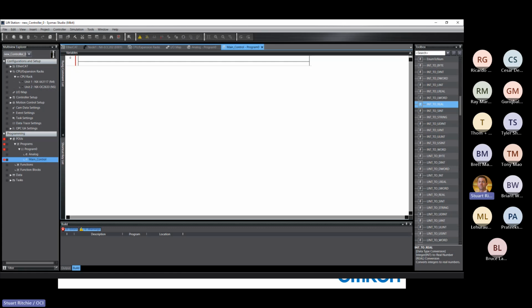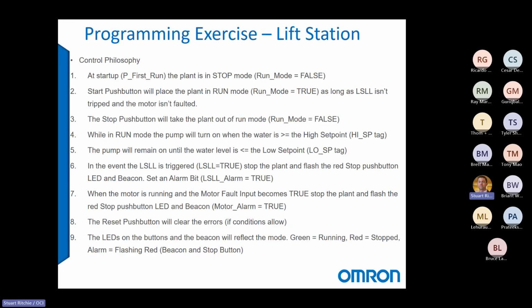Now, if you recall from the control philosophy, it said at startup, which is the P underscore first run bit, that's a system bit, and I'll show you guys how to add it in a second here. The plant is in stop mode. So our run mode bit is going to be false. We don't want to turn on the power to the plant and just have it resume right where it left off. We want to make sure it's in the safe stop state when we start up.